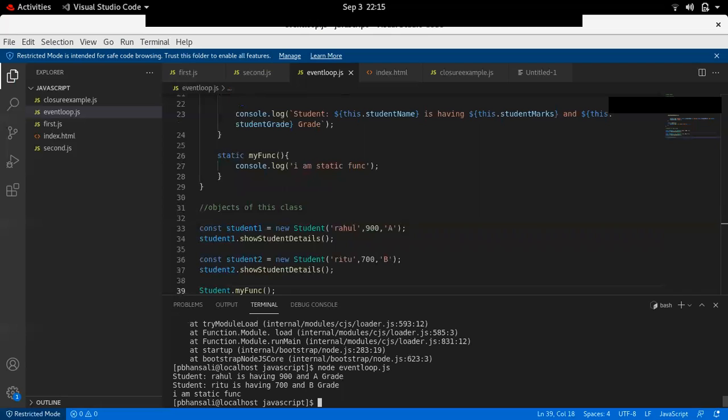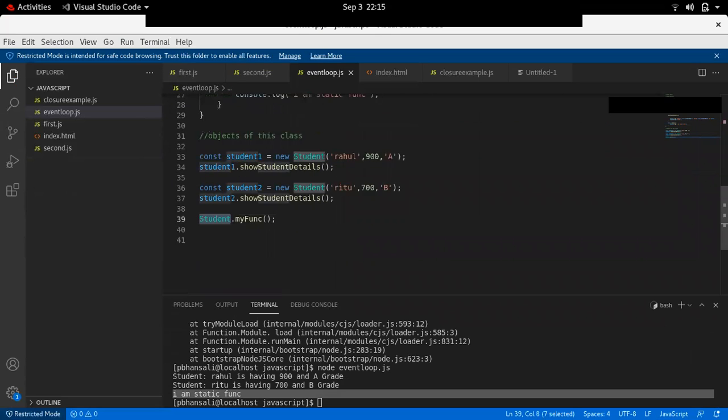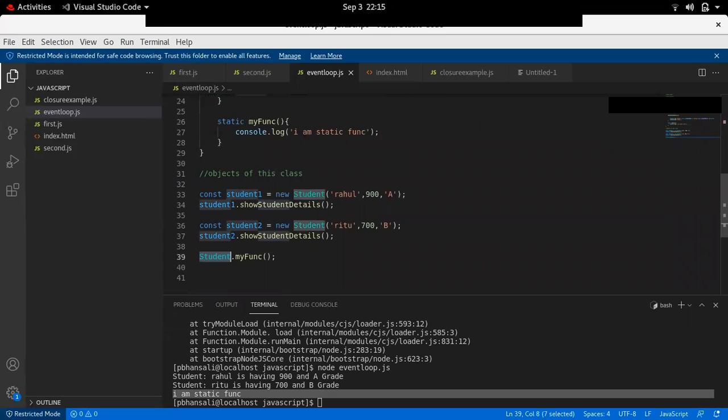So you can see the static function is getting printed. Okay, so what is the advantage of a static function? Why do we need this static function? In Java we need it a lot. In JavaScript we generally don't use these static methods.